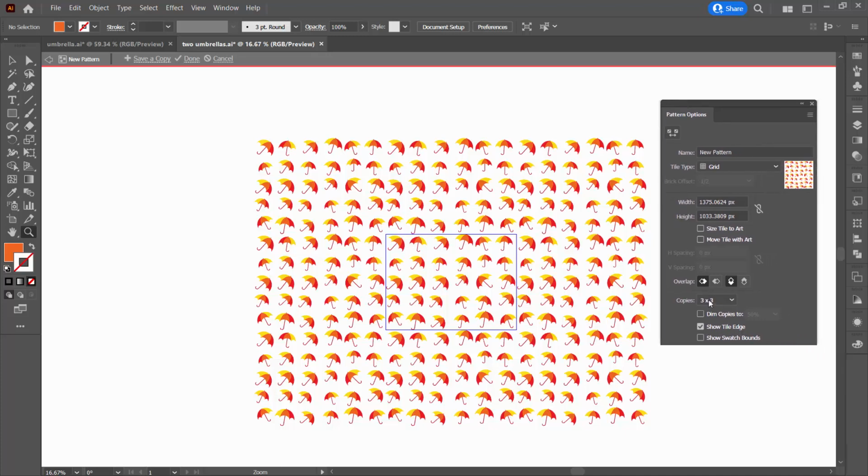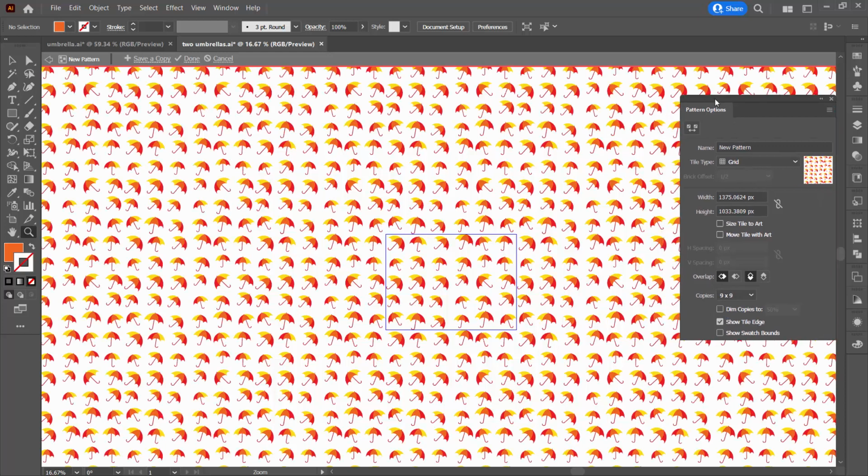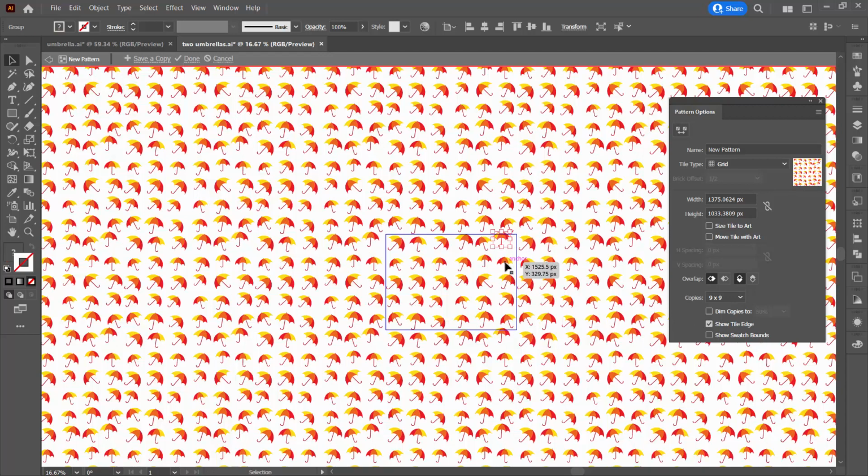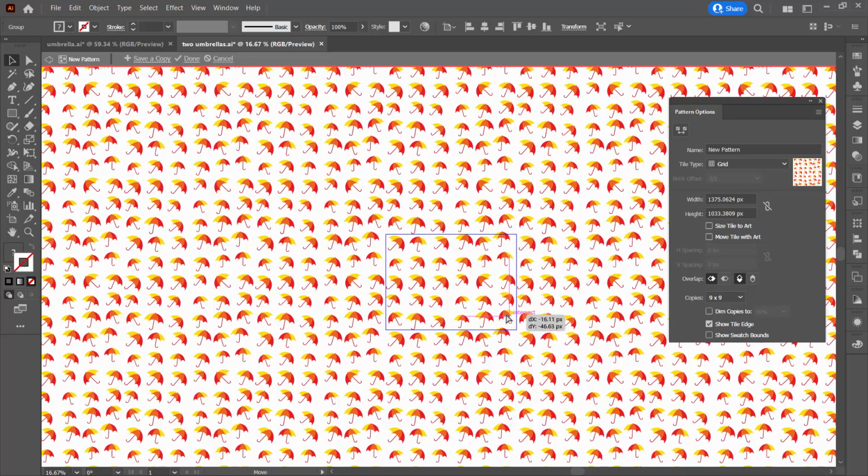Now in the Pattern Options dialog, I'm selecting from the Copies list here 9x9 because that allows me to see lots of these umbrellas on the screen. And I can begin to see if my pattern is a little bit too grid-like. So I'm going to turn off Tile Edge. And I am seeing some fairly strong vertical and horizontal lines here. I knew I would because this is not really a sophisticated pattern. But it can be made sophisticated pretty easily. What I'm going to do is start moving a few of these umbrellas just up a little bit so that they break over the edge, the top edge of the pattern box here.